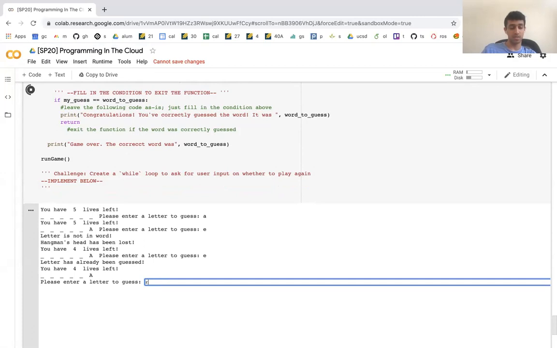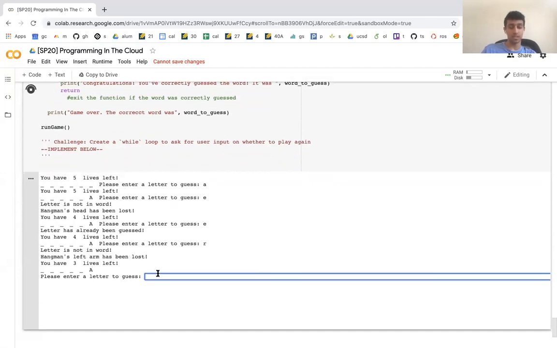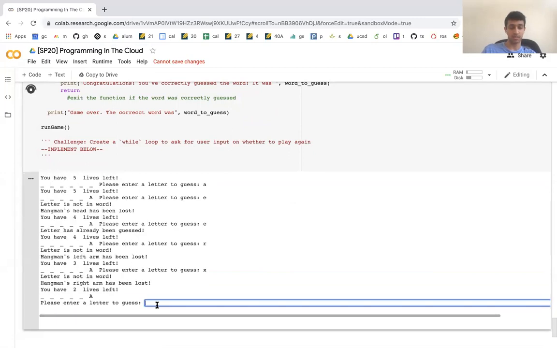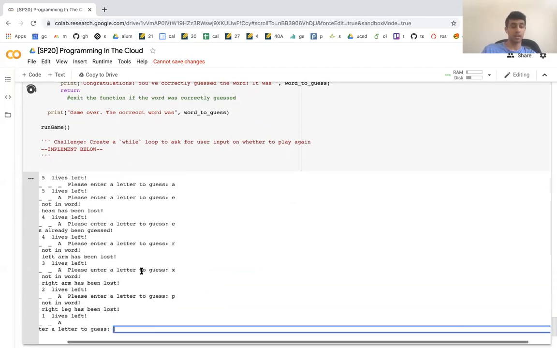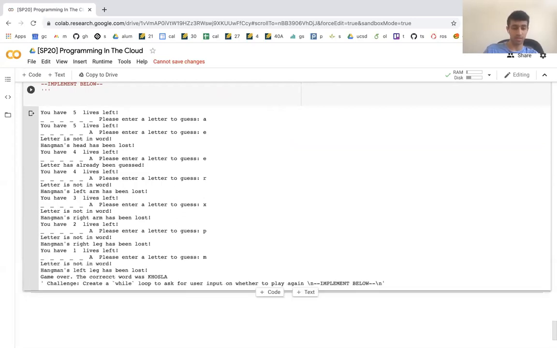And this R. More lives are being lost. I'll just guess X to make us lose more lives to see if our losing lives part actually works. The correct word was Kosla. Okay, that's really sad.